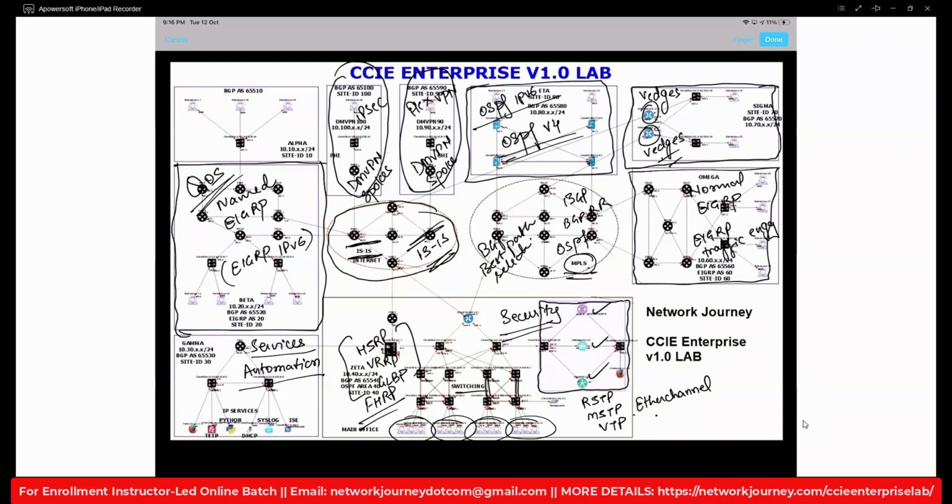So everything I have covered as per the CCIE blueprint, so nothing is left in the topology, and we're gonna do it on a very advanced level. We're gonna take the scenarios, and we're gonna configure the complete whole lab on the CCIE level. Okay, so that's all related to this CCIE Enterprise version 1.0 lab. Okay, thank you. So anyone having any other question related to this?